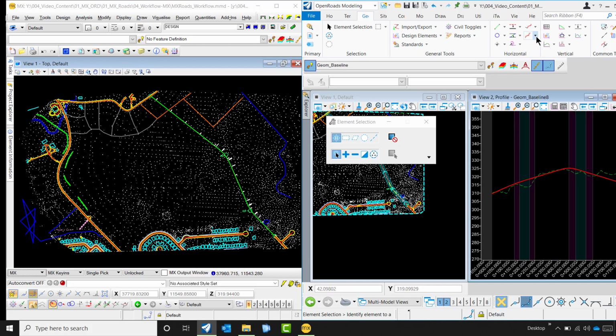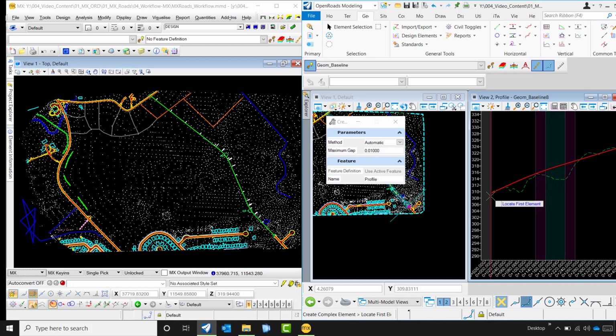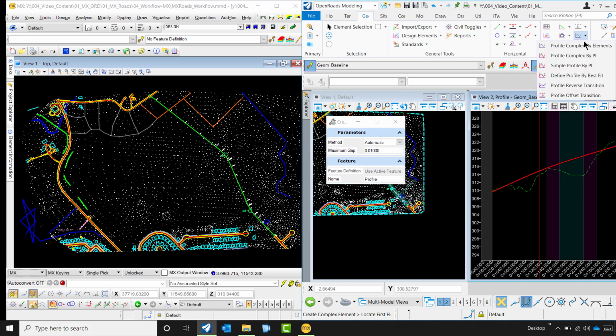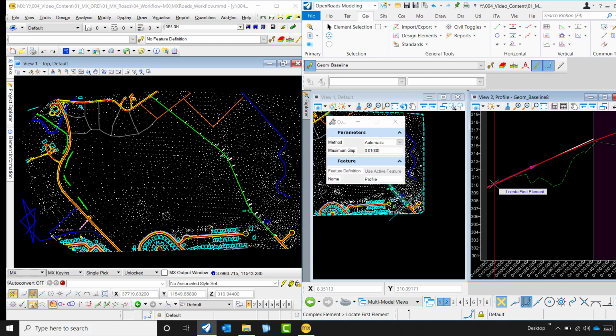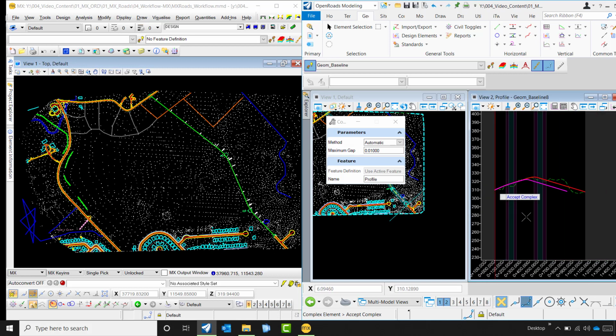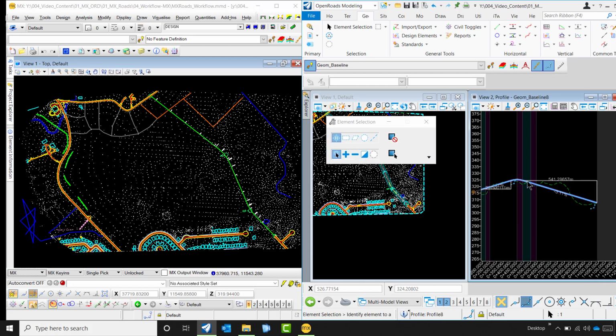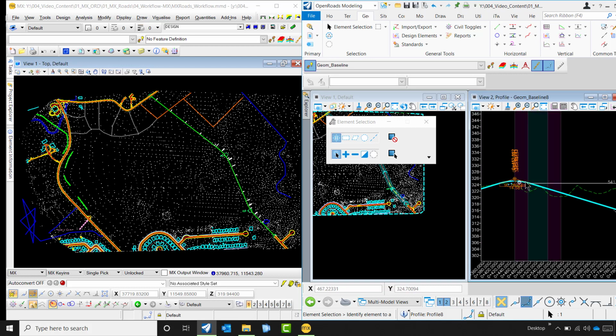So now once I'm done, in order to create that as a single entity, like we did for the horizontal alignment, we shall be making use of the profile complex by element. Choose it, and that will show me the single alignment. Accept it, and there you go, your vertical profile is ready.